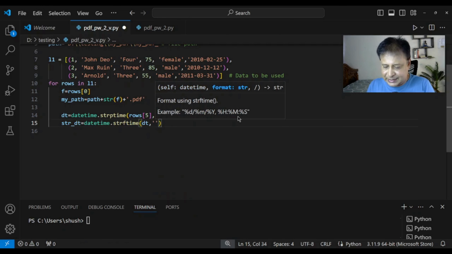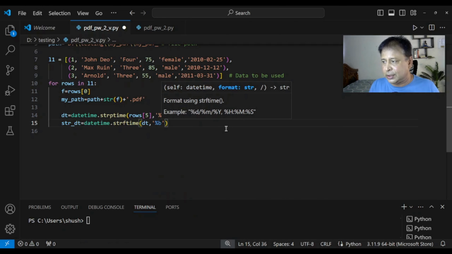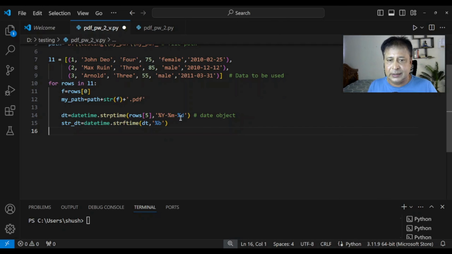And now we tell it to just give us the 3-letter month. This is the B, meaning the 3-letter abbreviation. For March it is MAR, for February it is FEB, like that. I will get it, but in uppercase, so I am just writing it. Feb, March, like that I will get it. So these are the samples.